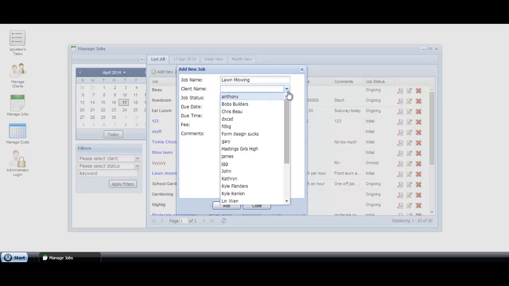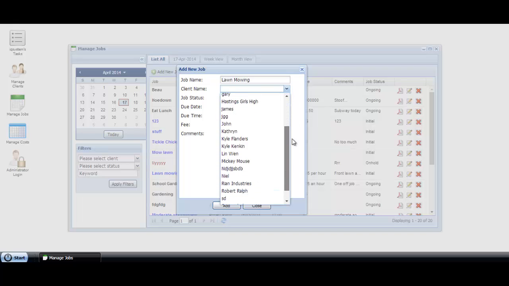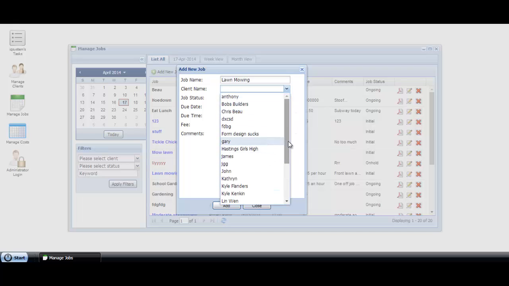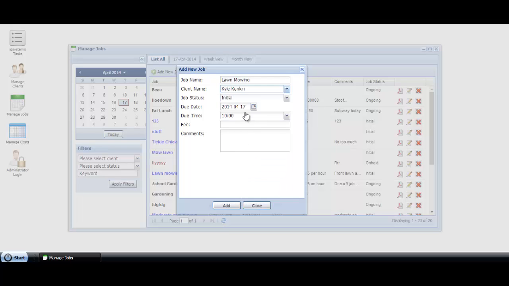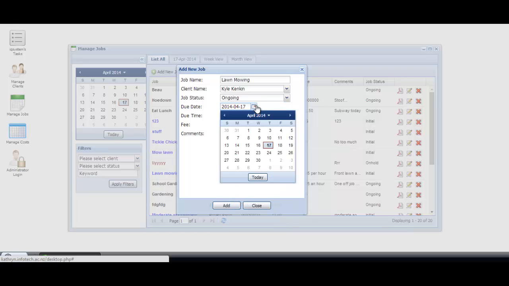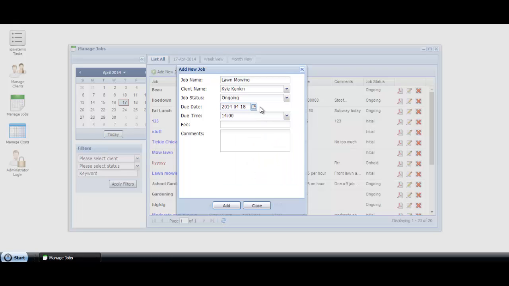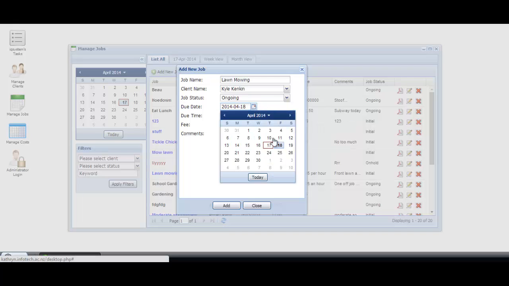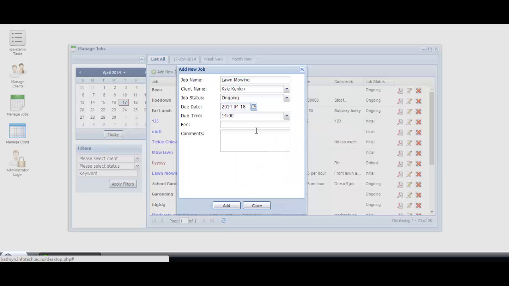And this is a pretty good idea, I guess. You can choose which client from a drop down menu, so you don't have to type in the whole thing. So here it is, Kyle Kinkin, the weirdest name I've ever heard. And you can choose ongoing, which is good. So 2 o'clock. And the calendar idea is good because you can see which day you're choosing. So in case you choose like Saturday or Sunday or something. In this case, it's let me choose a public holiday, which is not good.